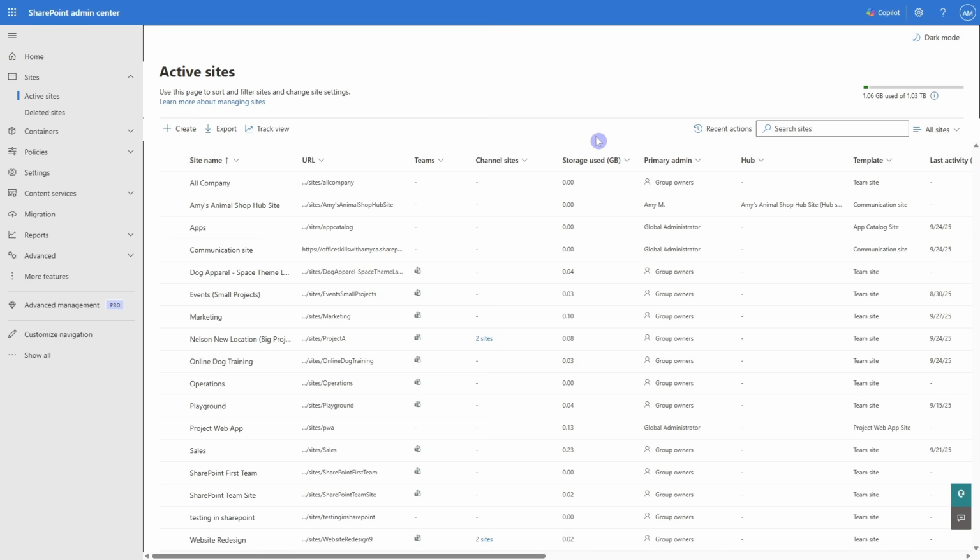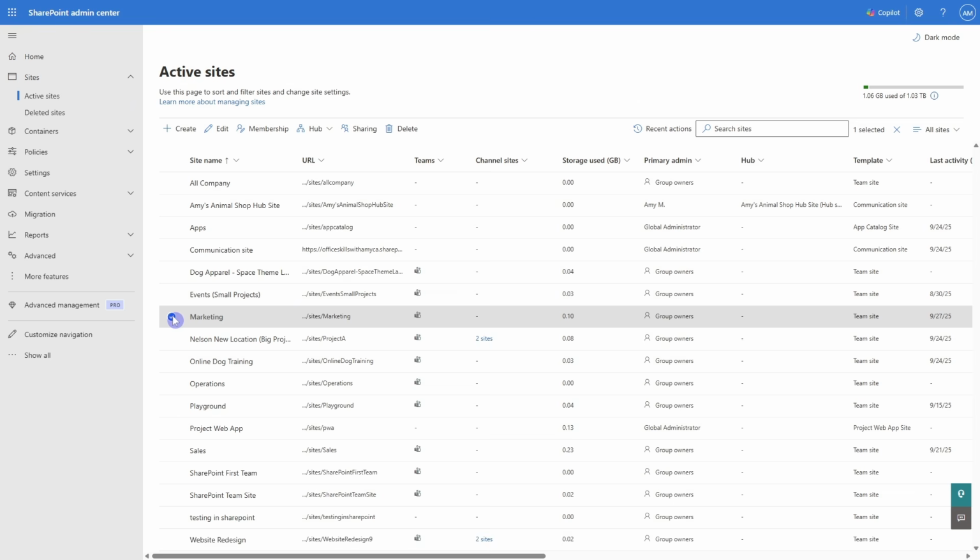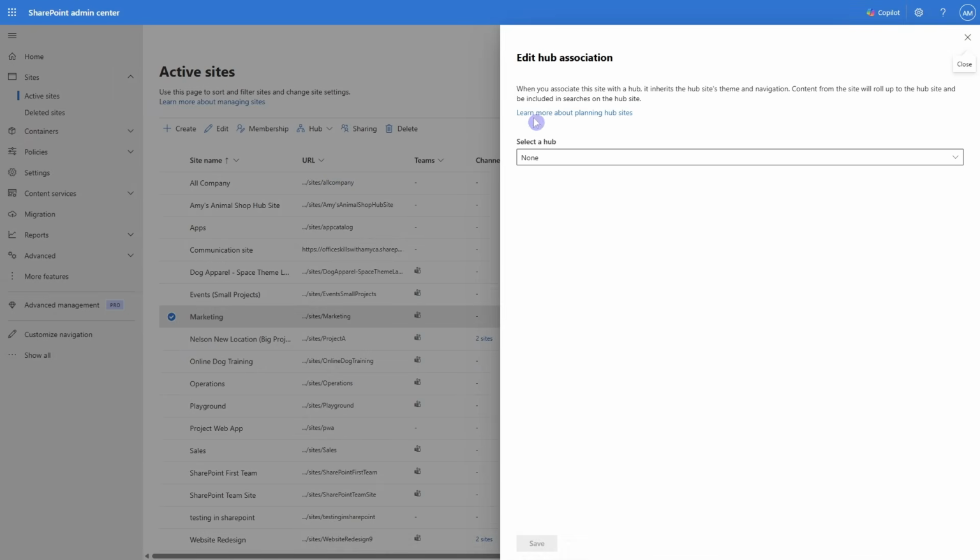So the first one is from this SharePoint Admin Center. So let's say, for example, that we want to associate this marketing site with the hub site. We will select it and then we will go to hub and then here associate with a hub. Now from the top here, we have when you associate this site with a hub, it inherits the hub site's theme and navigation, which we'll get to in just a moment. And then it says that content from the site will roll up to the hub site and be included in searches for the hub site. So we'll take a closer look at that in just a moment as well.